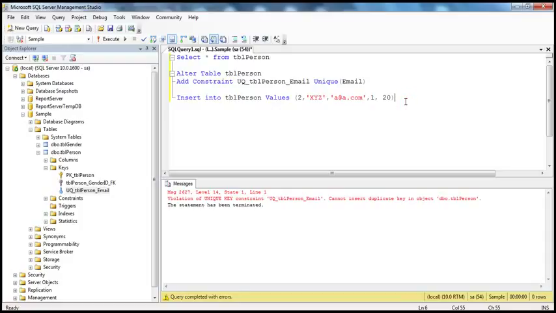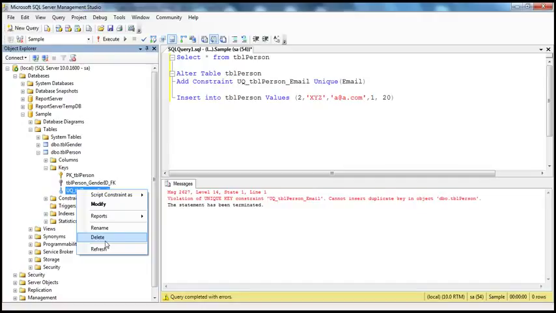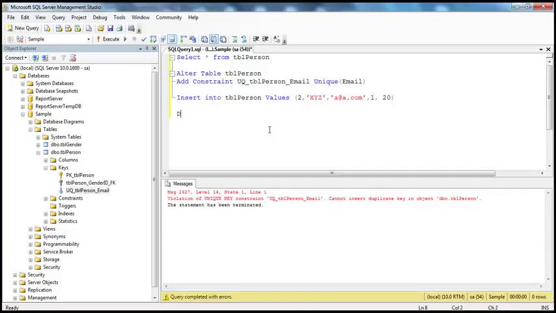Alright, so how do we drop this constraint? Now, just like how we drop other constraints, we drop a unique constraint in the same way. Obviously there are 2 ways to do that. One is you can go to the constraint, right click on that, and you have an option to delete that, or you can do that using a query. So how do we do that using a query? Drop constraint. So we want to drop a constraint and the name of the constraint. What's the name of the constraint? UQ TBL person underscore email.